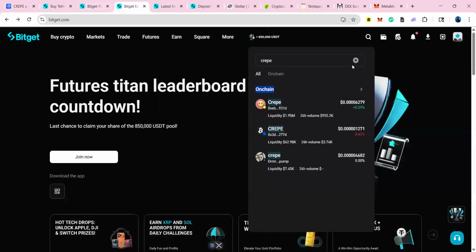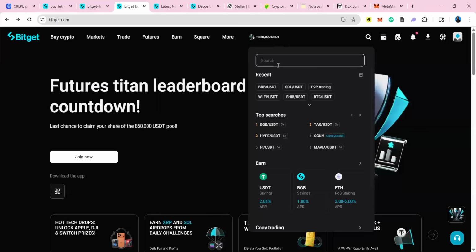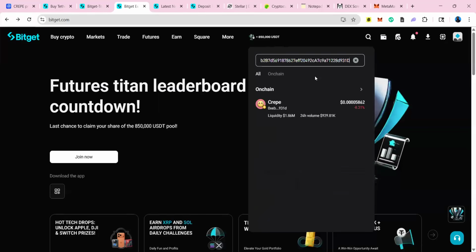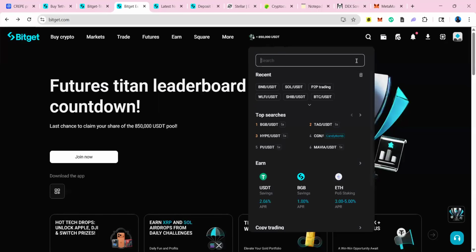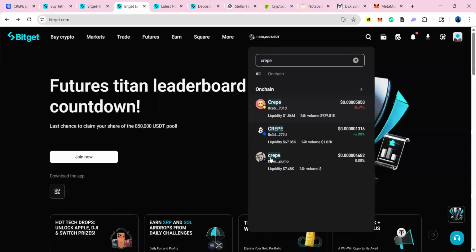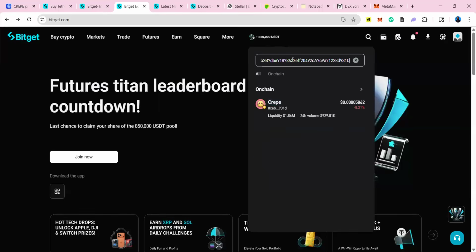So I haven't tried this before, but let's see if I paste the contract address, it will find it. It found it. So instead of searching Crepe and making a mistake and selecting something else, rather paste the contract address. Remember, you can never copy an address. Nobody can copy an address. Like you can't duplicate it. No scammer can do that. So it's always advisable that you use your CA, your contract address.